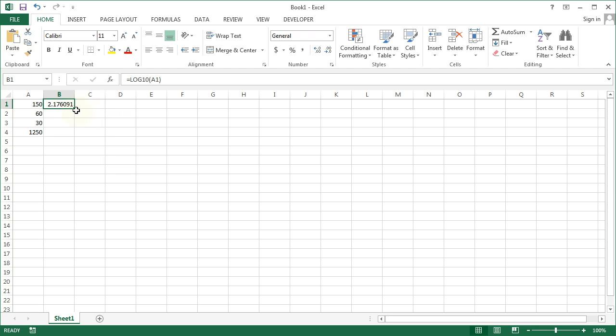We also want to do the same thing for these other counts, and we can drag down on the little handle here, and now we've got our log10 transformed values for these four values.